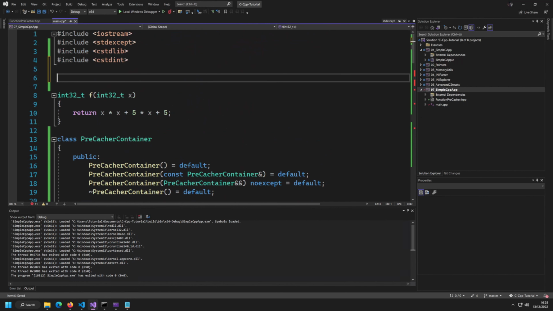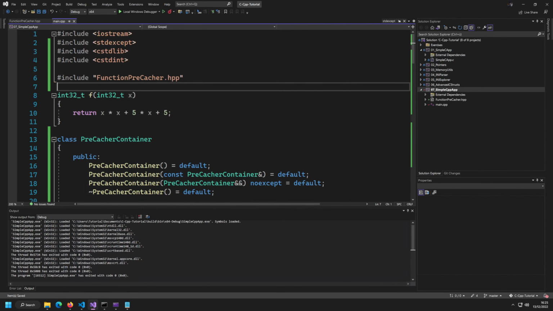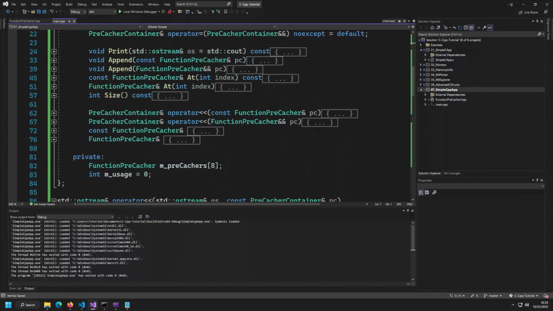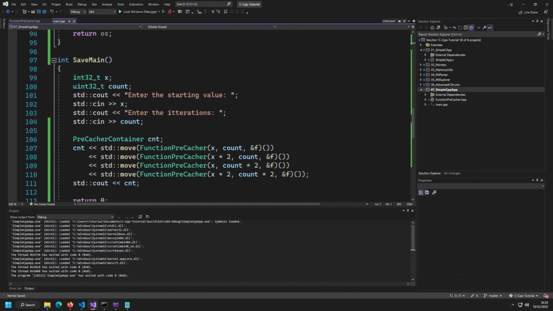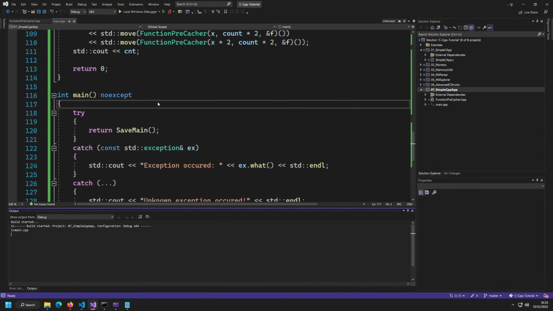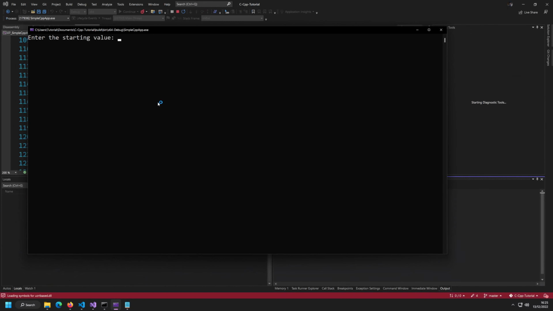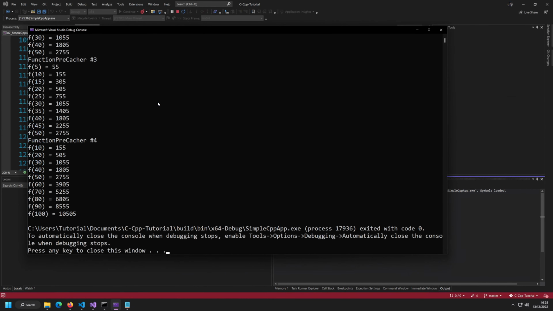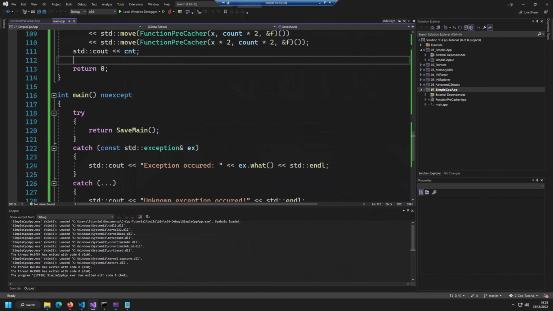Well, the idea is to basically just include our local header. So I'm going to include the function precacher.hpp, and you can see that as soon as I include it, everything is back to normal. If I run it, press F5, it should also compile and execute without any issues. Alright, it still does everything it should do.